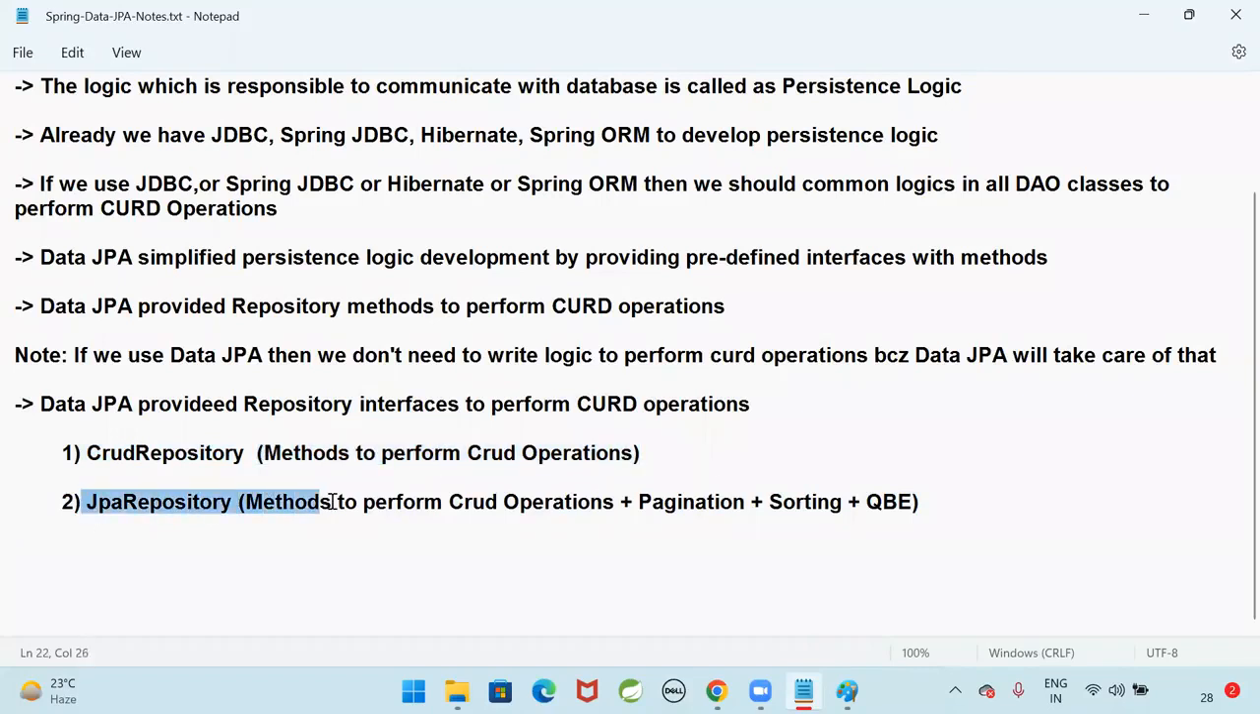CRUD repository provides the methods to perform CRUD operations. JPA repository also provides the methods to perform CRUD operations. In the JPA repository, along with the methods for CRUD operations, pagination support, sorting support, and query by example support are available. QBE stands for query by example. It is used to create queries dynamically. So we will discuss all these methods available in the CRUD repository and JPA repository in the upcoming classes.